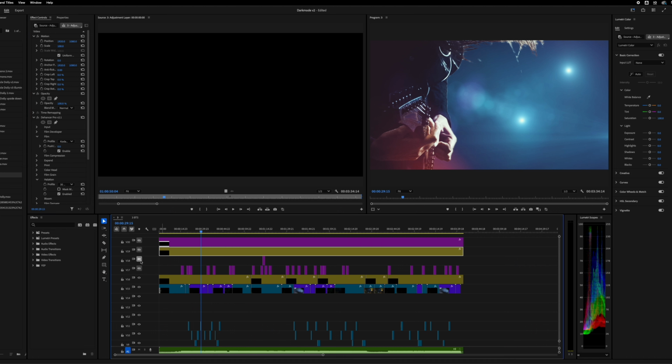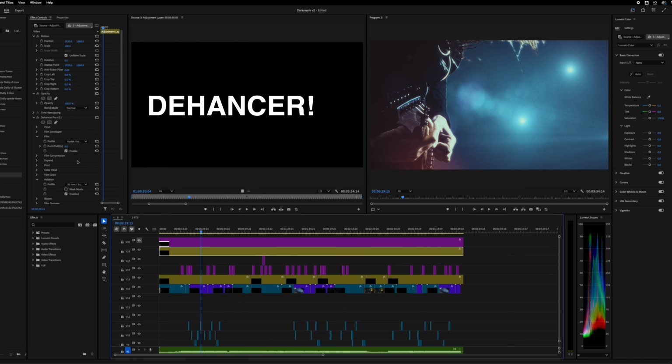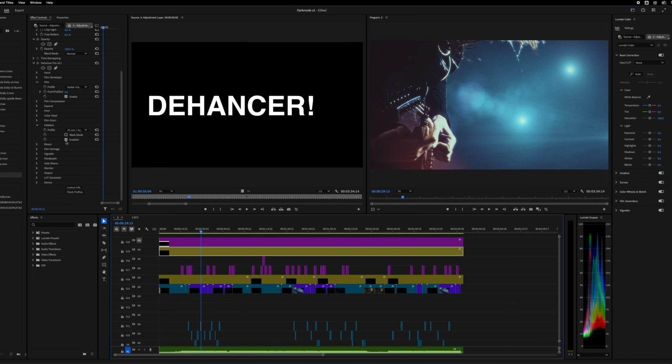For some finishing touches, I love adding film simulation. This is a new plugin I've been playing with called Dehancer that does fantastic film grain and other effects like halation. I'm a huge halation slut right now because I've been shooting a ton of photography on film, and that's one of the things that film does differently than digital.